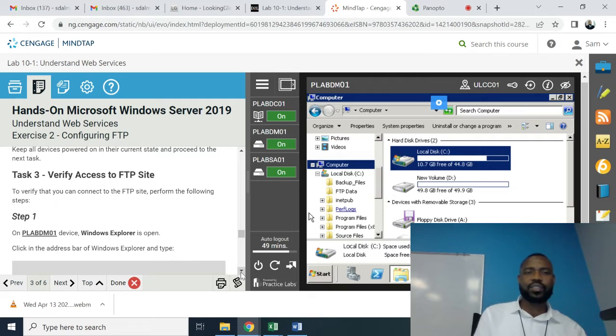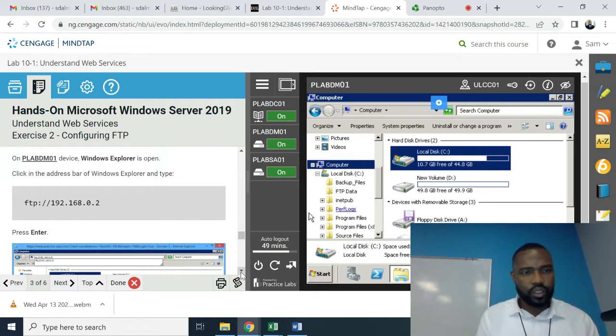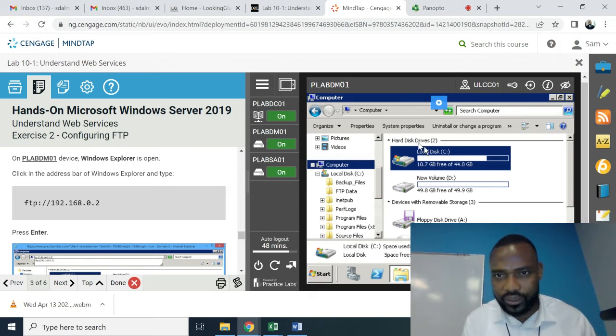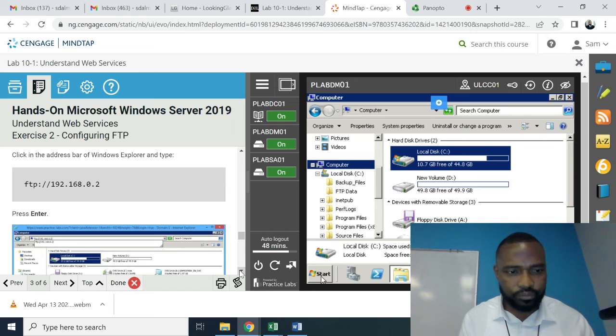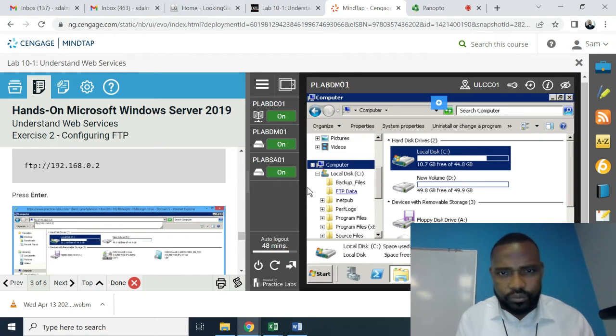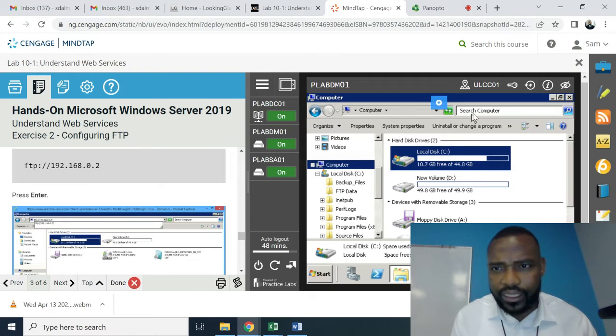Task 3, verify access to FTP site. Step number 1. So on the PLAB DM01, Windows Explorer is open. Click in the address bar of Windows Explorer, right? So what is the address bar? Let me make it a little bit bigger. Okay. So it shows computer and then it has the address bar right here.